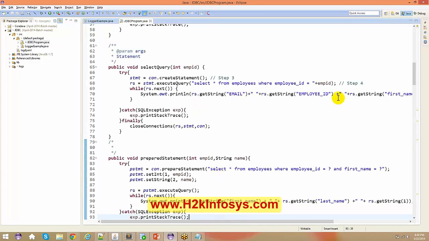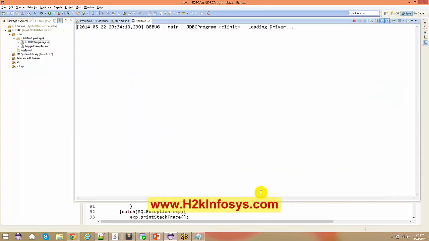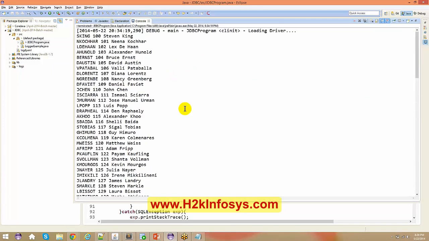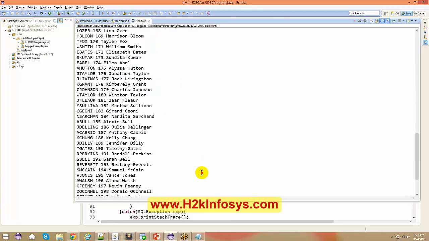Now if you want to display all the information, just remove this where clause. I hope you guys know SQL. I just say select star from employees. So right click, run as Java application. So you see all the information out here, starting from all the entities which you see in the database.